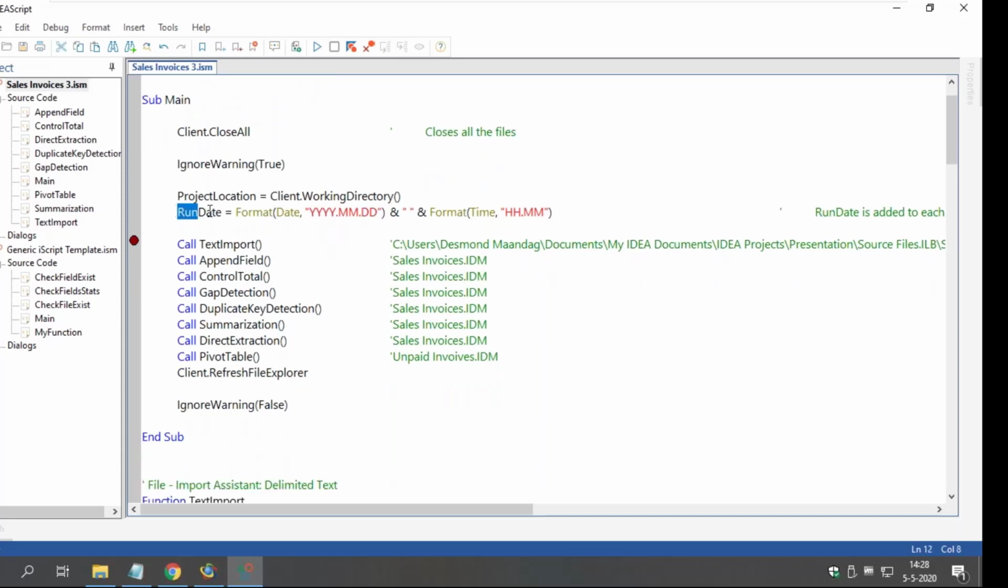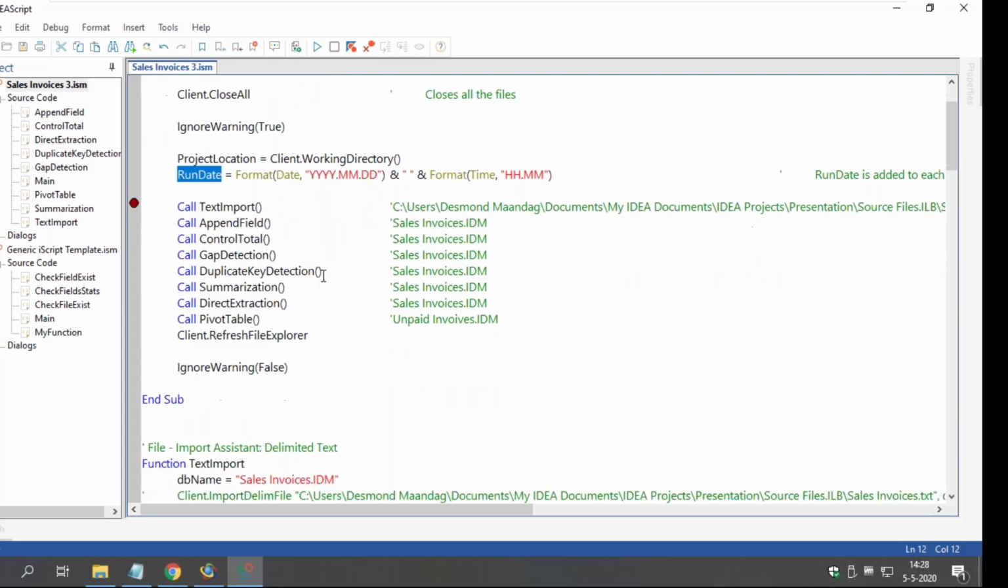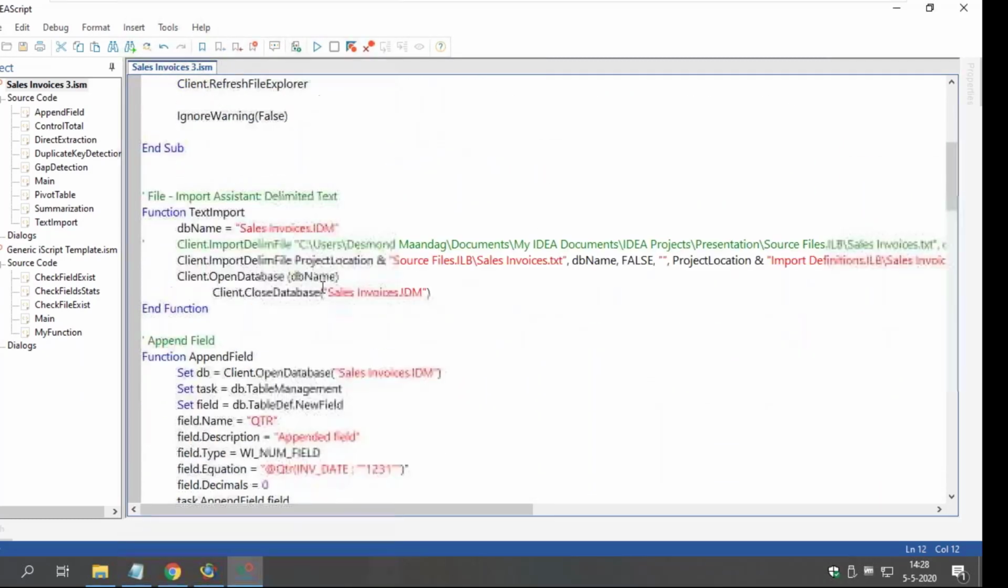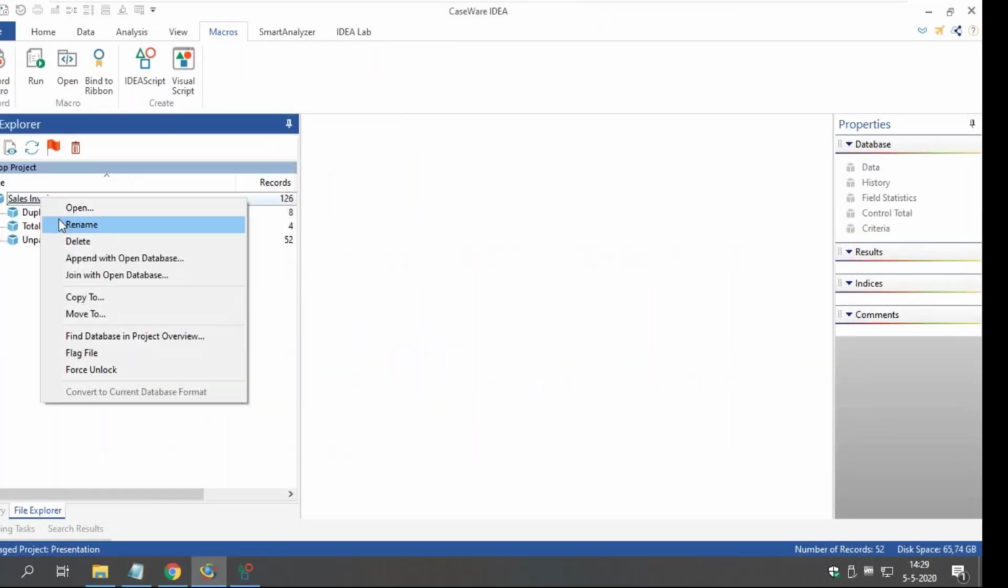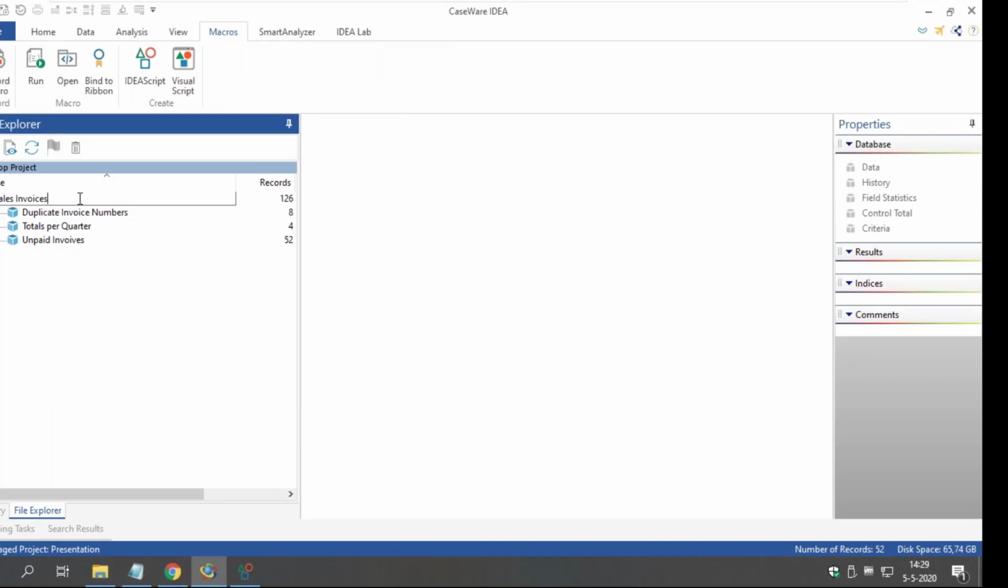Okay, so I have something with run date. Right, so here, this is going to be my new file name, DB name. So after, let me see if I can explain that to you, rename. So after that, I would like to see a space, 2020.05.05 space 14.25. So this is the format that I would like to see it, right?